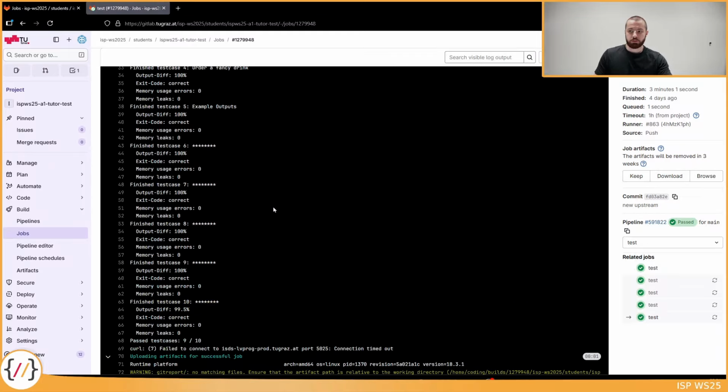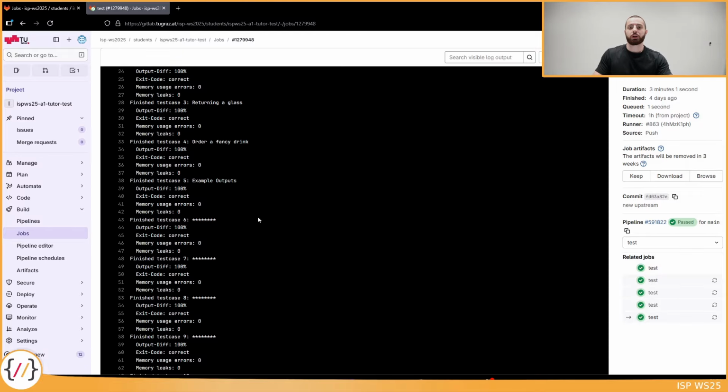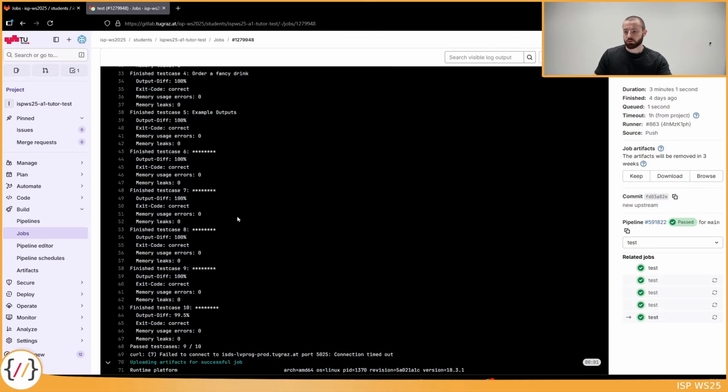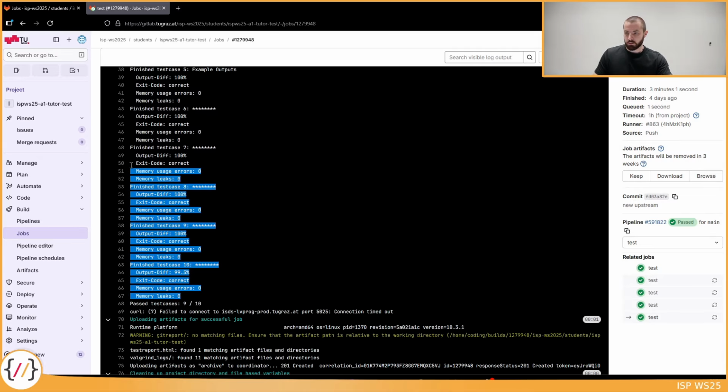So this is why it's really important that you write your own tests. The public test cases do not cover 100% of the functionality of your code. It's really important that you write your own tests, because the private test cases most likely, or I can say definitely, test something that is not part of the public test cases.